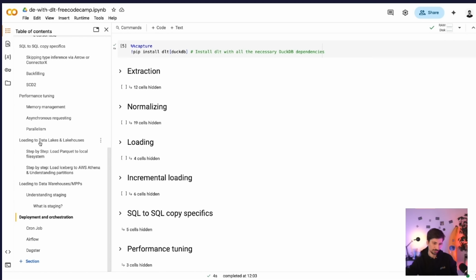Then we'll look into loading to data lakes and lakehouses, because there are some specifics around them. Like loading to Parquet files, loading to Iceberg and Athena, talking a little bit about Iceberg partitions and catalogs. Then we will learn about the specifics of loading to data warehouses or MPPs, so understanding how staging works. Staging is essentially like a data lake for data warehouses. And then we'll move to deployment and orchestration, with some examples of how to deploy to Crontab, Airflow, or Dagster.